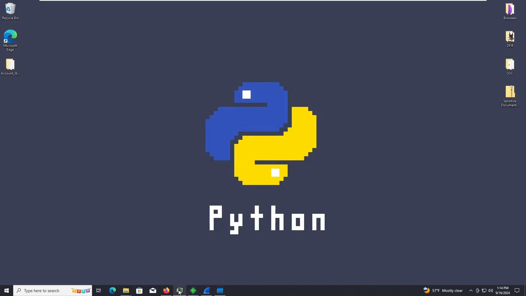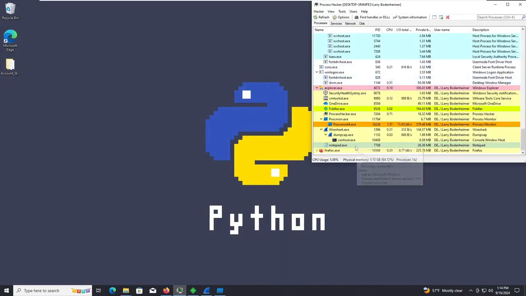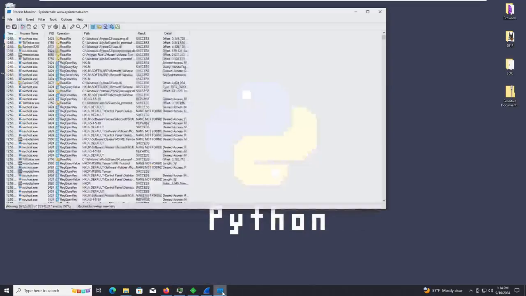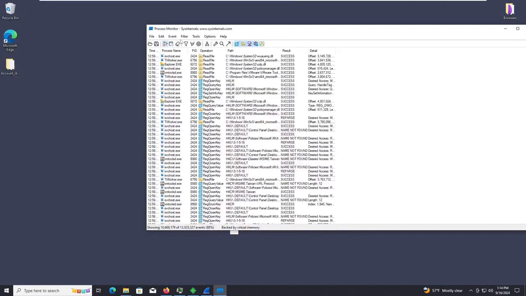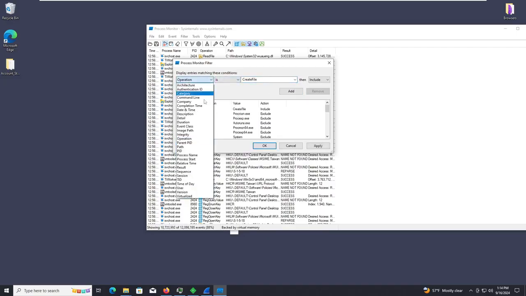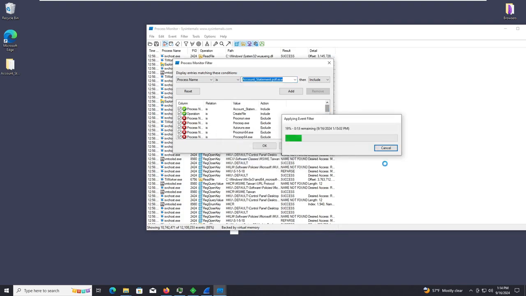Let's go ahead and pull up the process monitor. Well, let's look at Process Hacker first. Notepad is still running. Okay. And then we'll go to Process Monitor, and we're going to add 2 filters. First filter is going to be operation is CreateFile. And then the second filter is going to be process name is account statement.pdf.exe. Add. Yes. 12 million events.